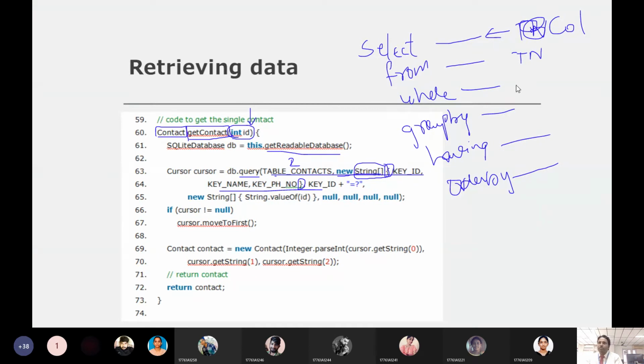And the third one is the where clause. Here we have to write a condition. That is this condition: key ID is equal to some value. Here the value is not known, so what is that value we are supposed to specify? That value will be specified as selection arguments in the next immediate argument, this one. That value is nothing but the ID that the user is passing to this method.